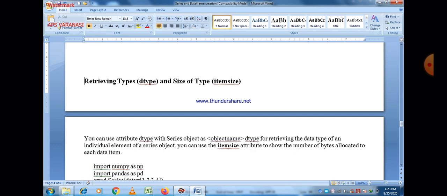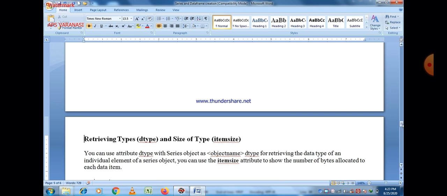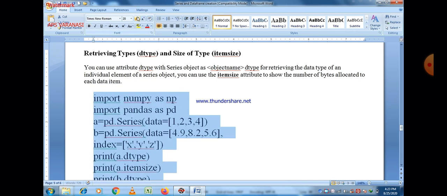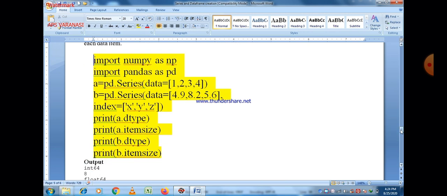If you want to retrieve the data types and size of the items, for that purpose there is an attribute named itemsize. So just write first the name of the series dot itemsize. You get the size of the item. So there is a small program. Two series are there, A and B, which contain different data elements. Series A contains integer type values and series B contains float type values.